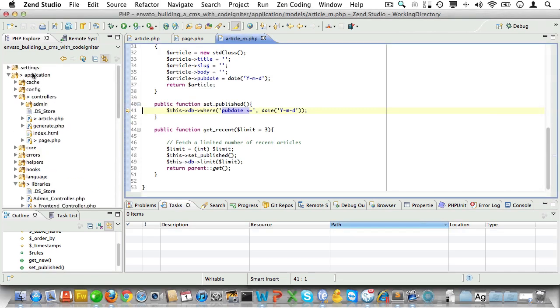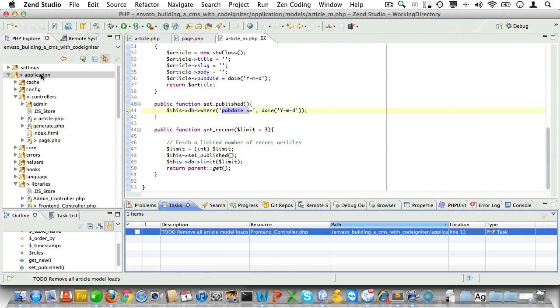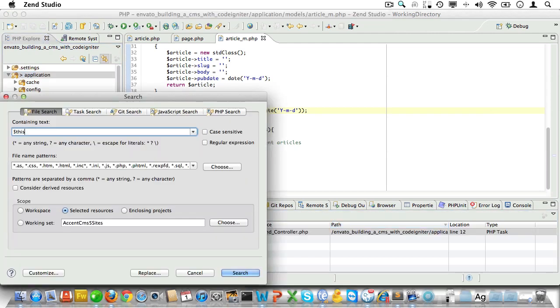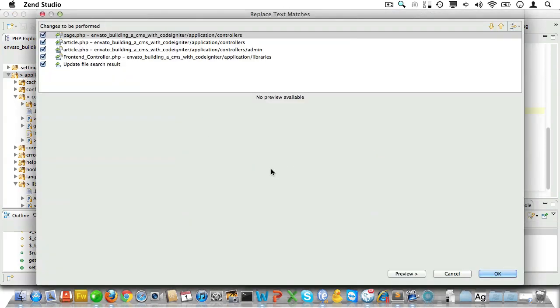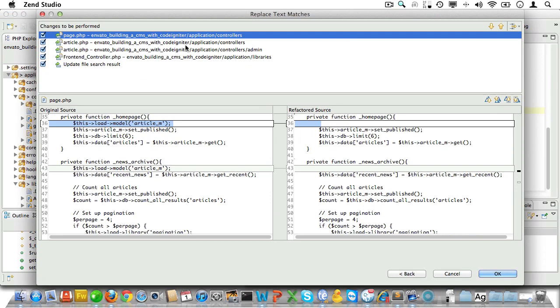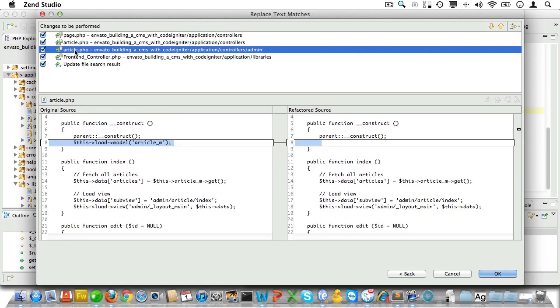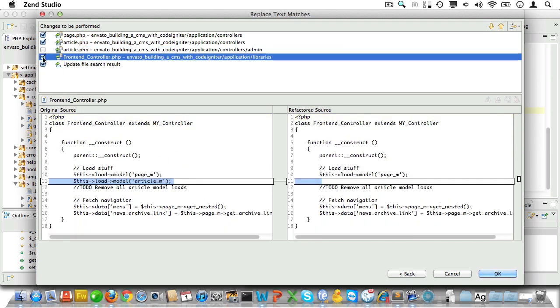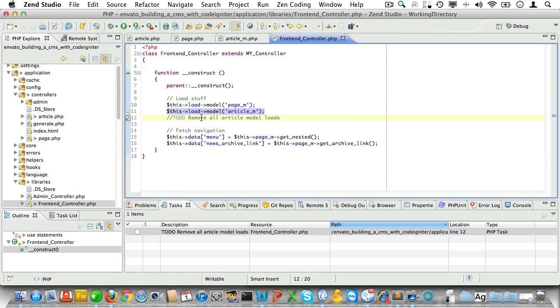Anything else? Let's click the application folder to view all the to-dos inside. Oh yes, remove the article model load. Okay, we'll just search for this: load model article M. And this time let's set a replace and let's set it to an empty string. Now we'll just preview the results. Let's see, we need to replace this, so let's leave that checked. Same goes for article. We don't need to replace the admin article and we don't need to replace the front-end controller. And now let's remove that to-do as well.